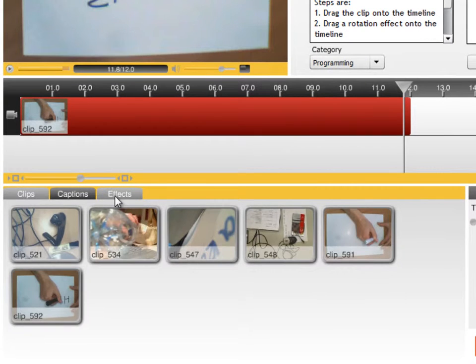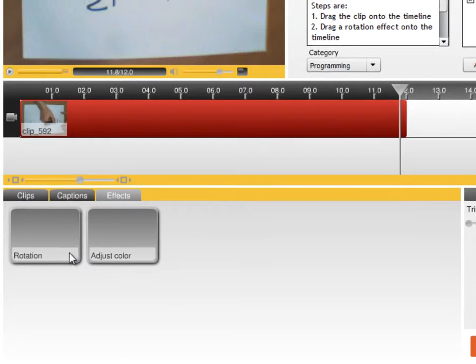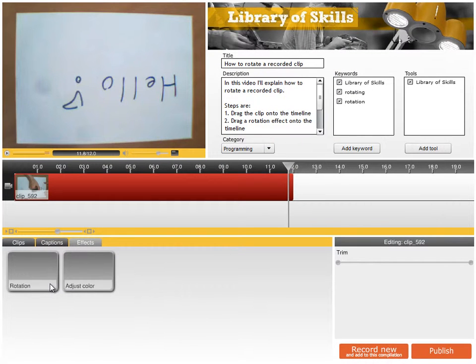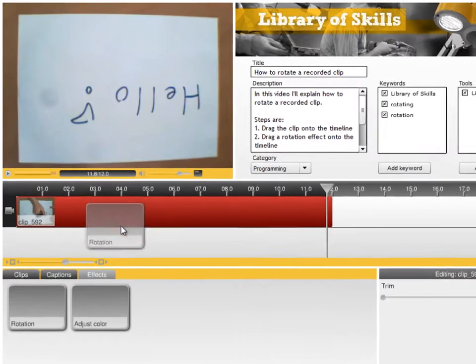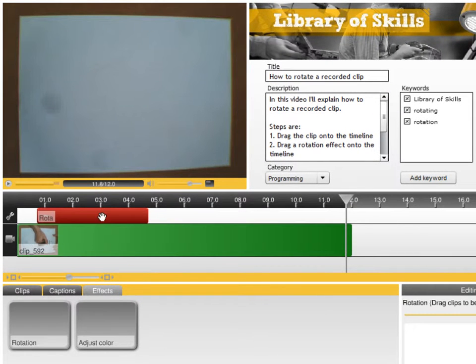For this, you go to the effects panel, and here you have two effects. Well, obviously you need rotation. What it does, it creates an overlay. I'll show you now. You can drag it onto the timeline as well. And just like in Photoshop, an extra layer is created.